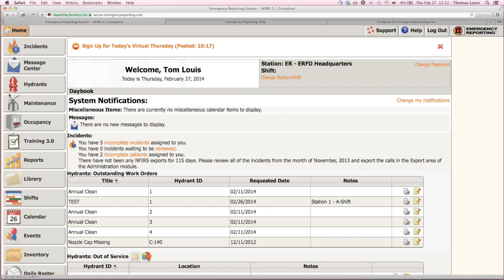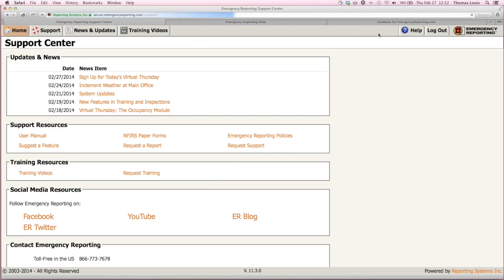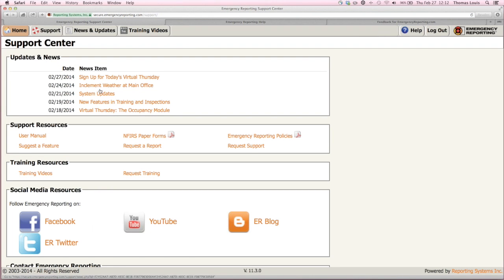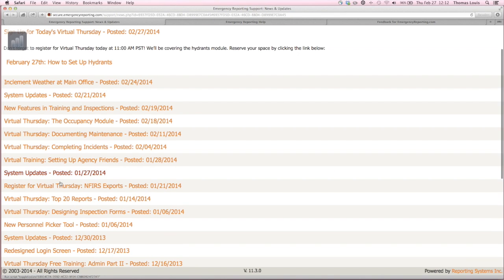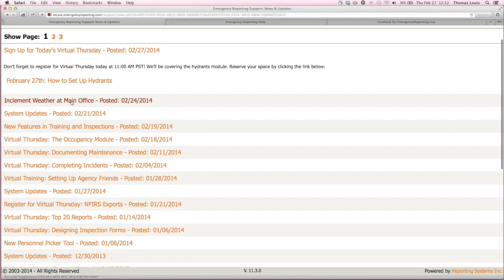Okay, I'm going to navigate on over to the Hydrant module, and what I wanted to show you quickly is system notifications. If you click on support, jump over to any of these updates and news, it will take you to the main page, and any of these hyperlinks here will get you up to speed or show you what we've done in the past.